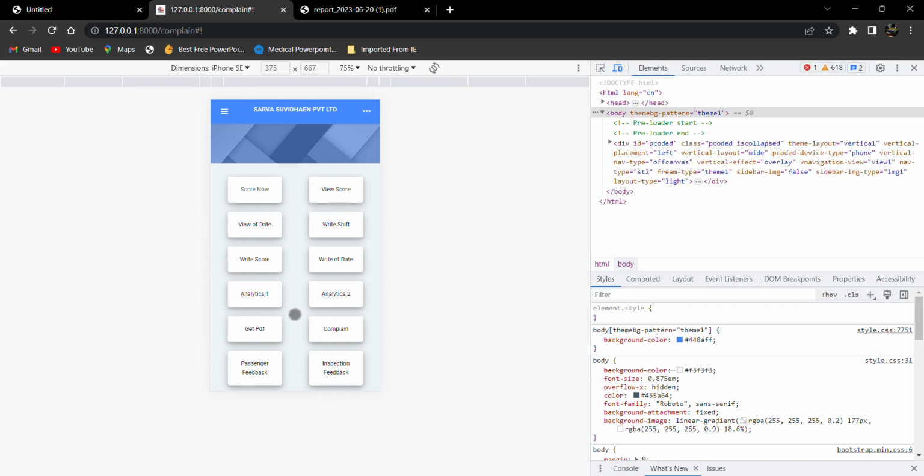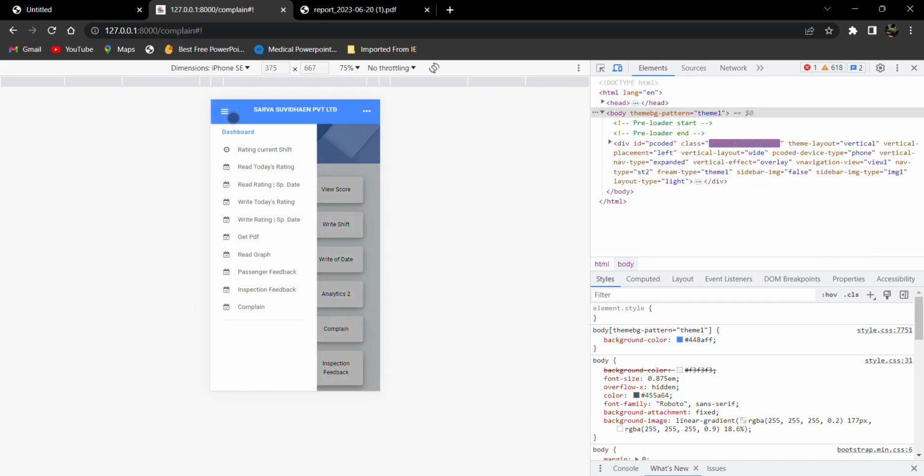So these are the features and these are the permissions that a supervisor has to perform the different kinds of activities over the Swachh DNR application.